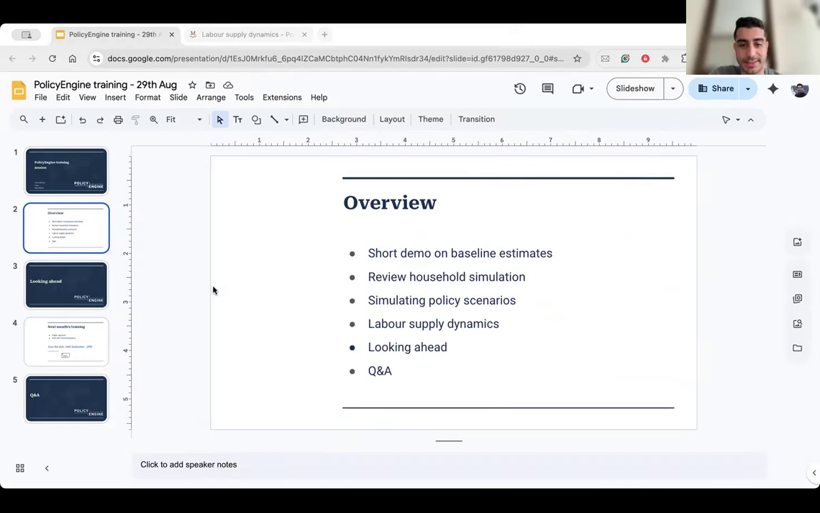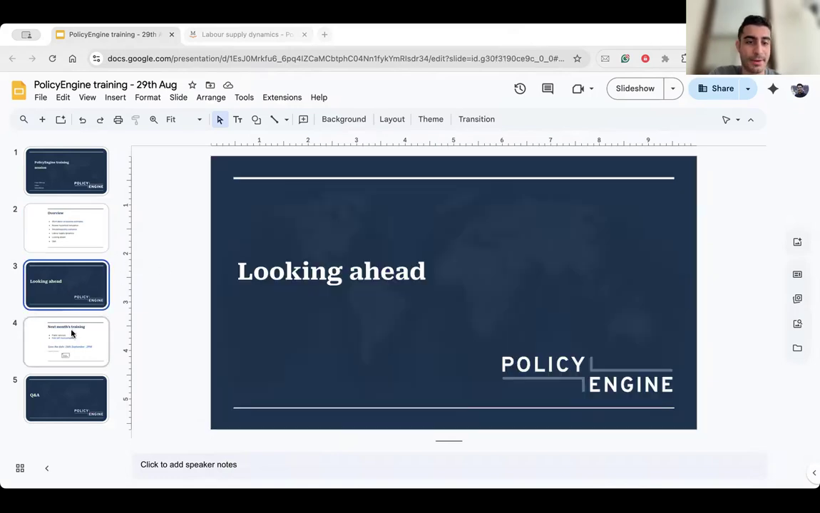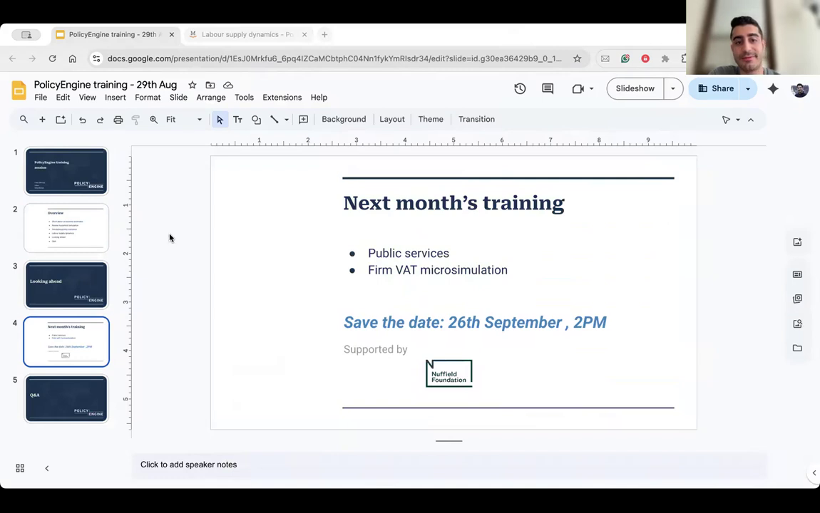But I want to stop at that point. For the next month, we have planned to talk about public services, and also talk about firm VAT microsimulation that we are adding to our model as well.